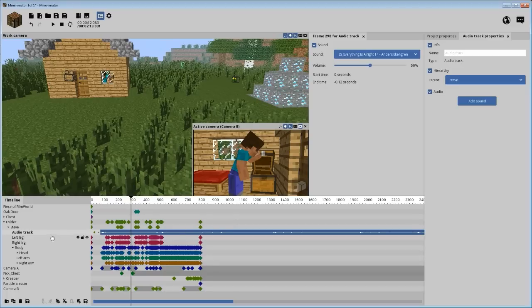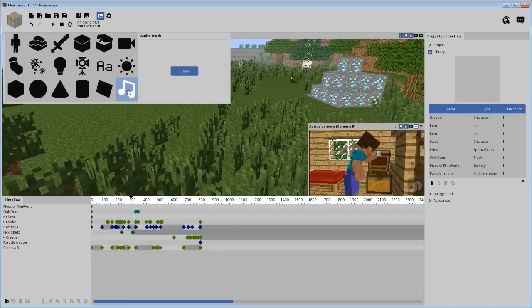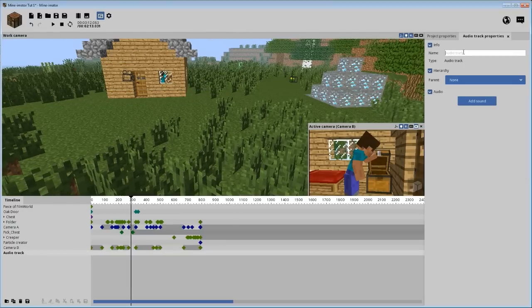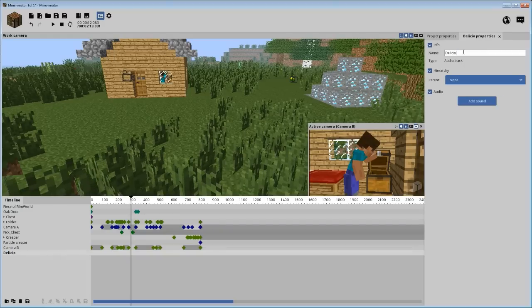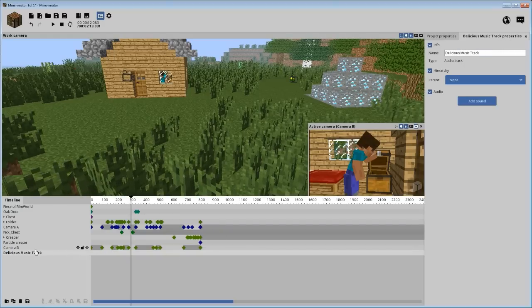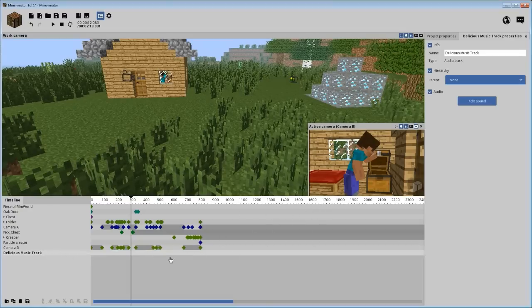Obviously, for a music track, you may not want it to be parented to your character. You might want just a thing down here. You would say, open it up, create. You go to this track and you say, I want this to be the delicious music track. So that's what you would name it. And then down here on your timeline, there's the delicious music. That's where it's got to go.